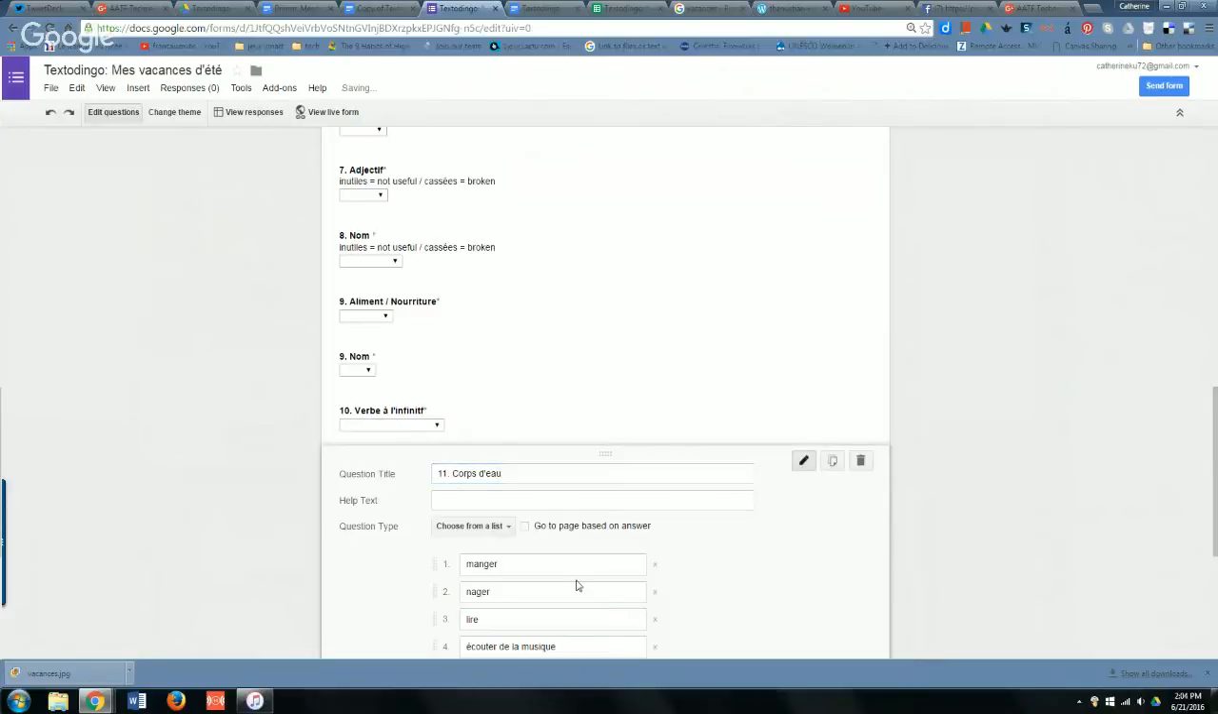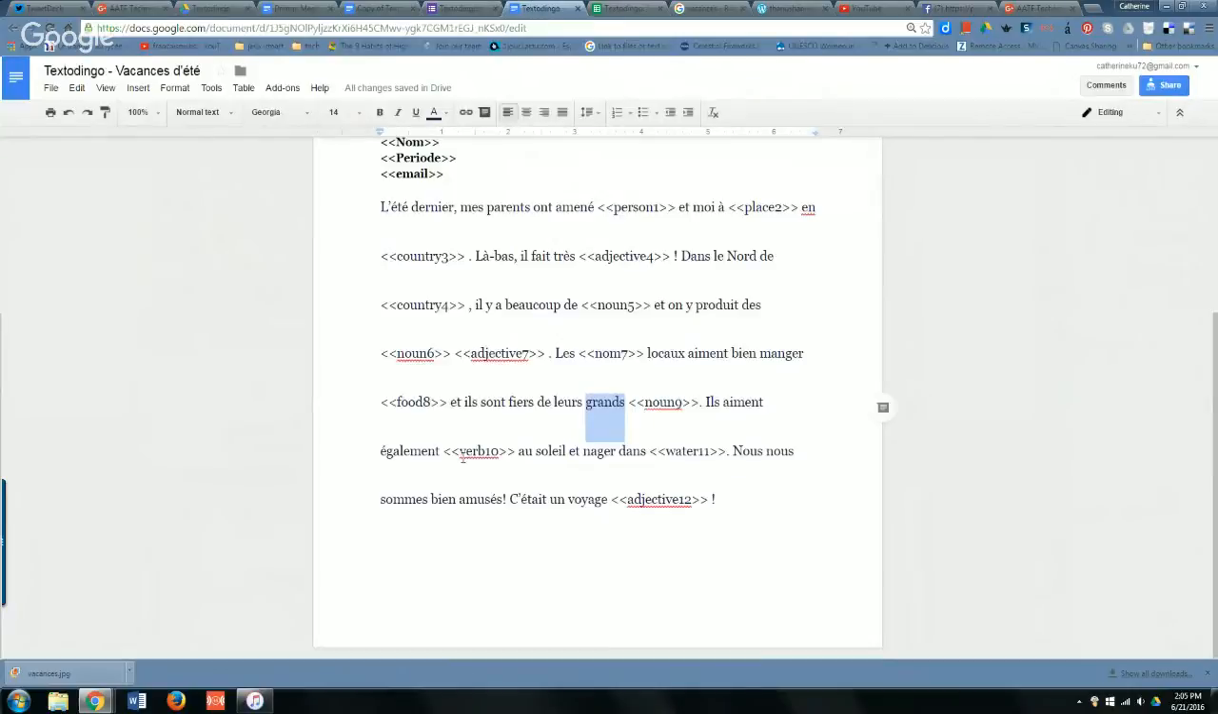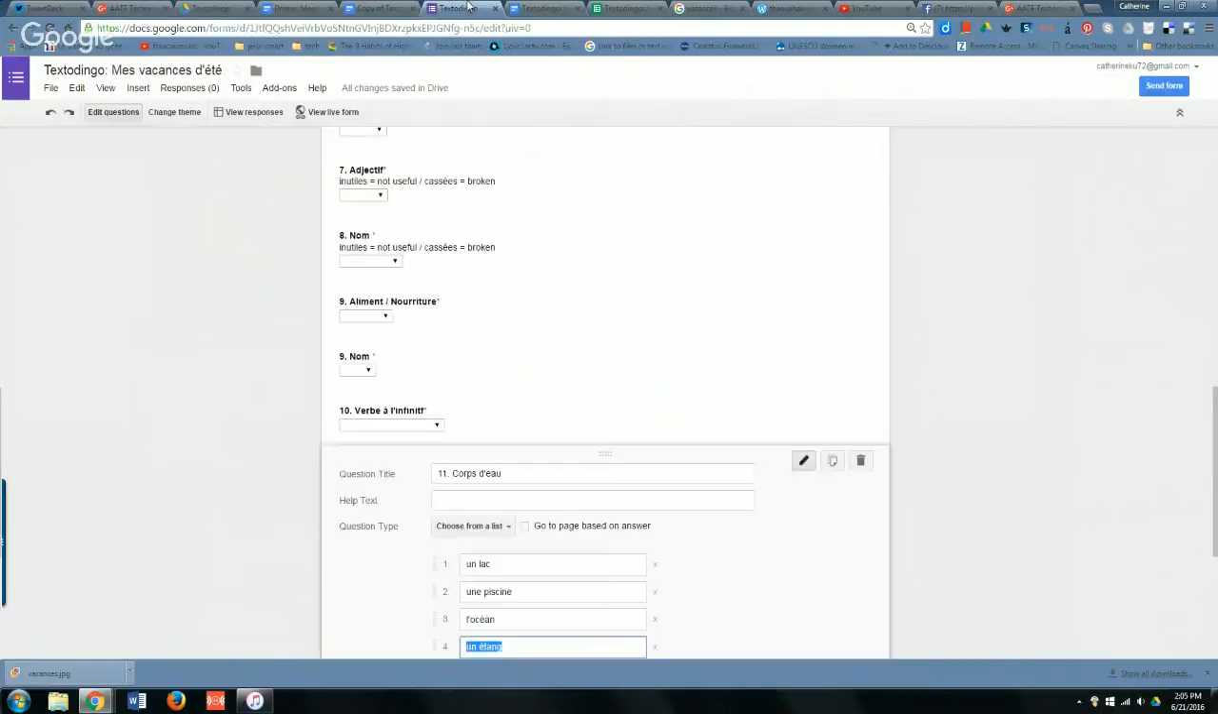So we could put un lac, une piscine, l'océan. And something crazy, un étang. How about a pond? Okay. So what's our last one? We had a lot of fun, and this has to be a masculine adjective because of voyage.